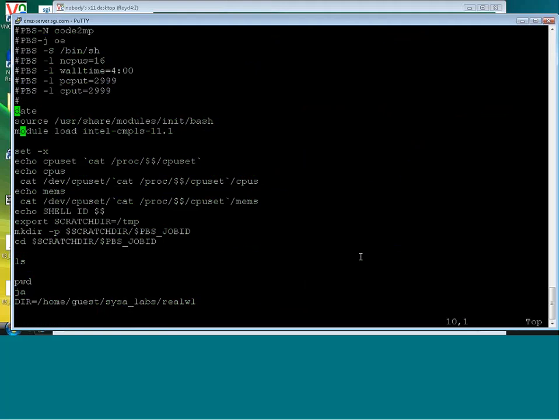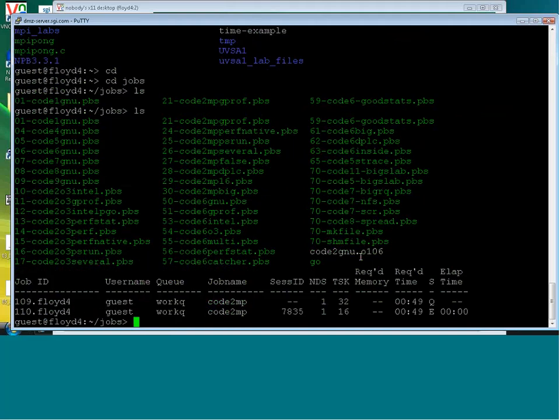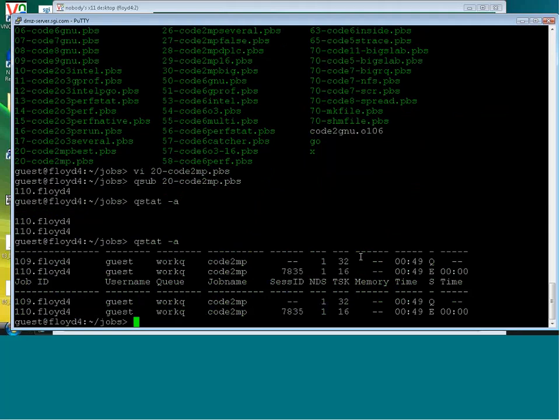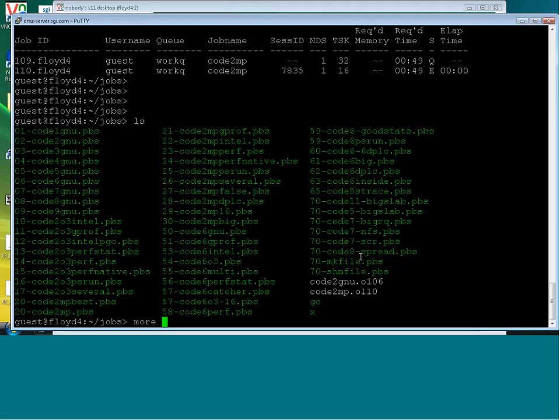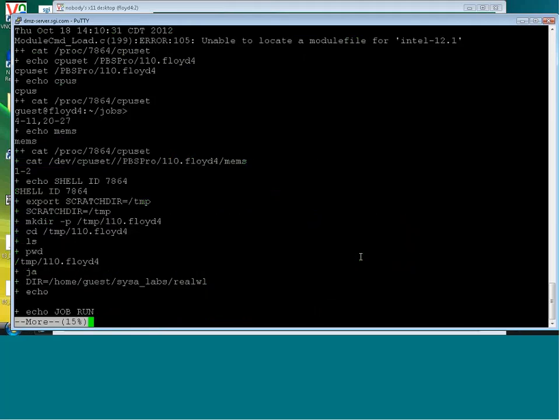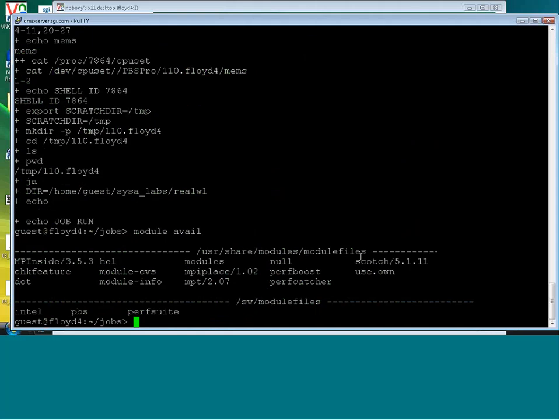I better load the proper compiler here. Try submitting that. Yeah, I didn't like that. It came back too quick. Unable to locate. Oh, I called it something different. I just called it Intel.